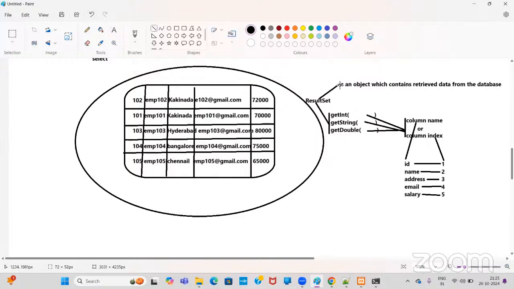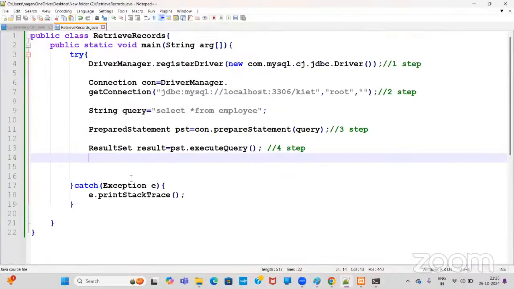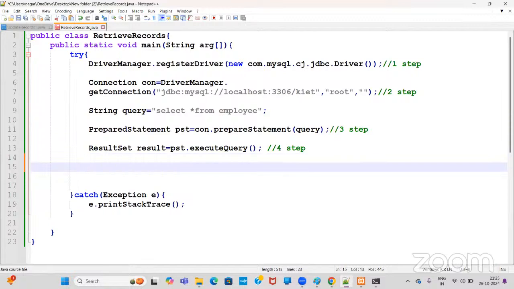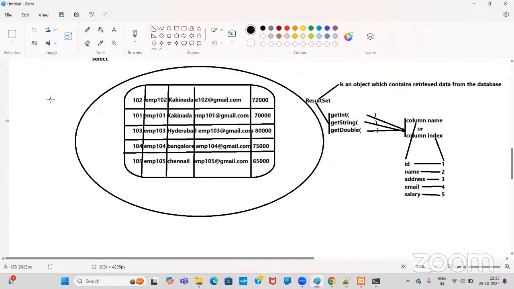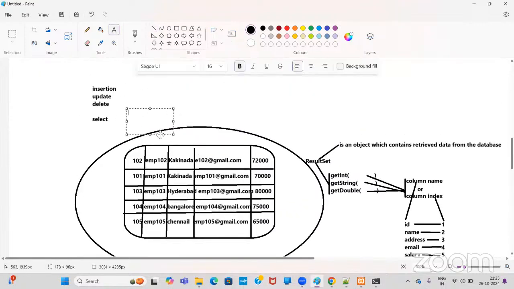So result set contains retrieved data from the database. That data can be retrieved by the getter methods. To these methods, you can supply the column name or column index. I will just write while rs dot next, while rs dot next method. The next method always returns true if the data is available.